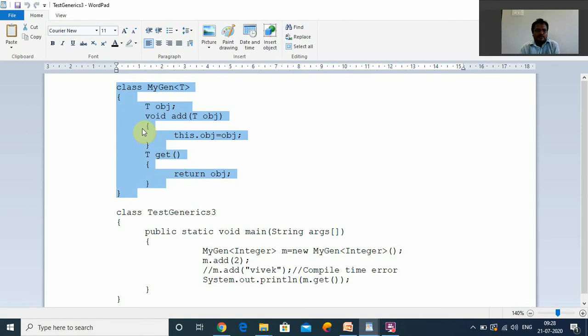This is the definition of the generic class. Here we have the class name followed by the type. In this particular class we have a variable and methods. The class level variable obj is of what type? Class type, T type.